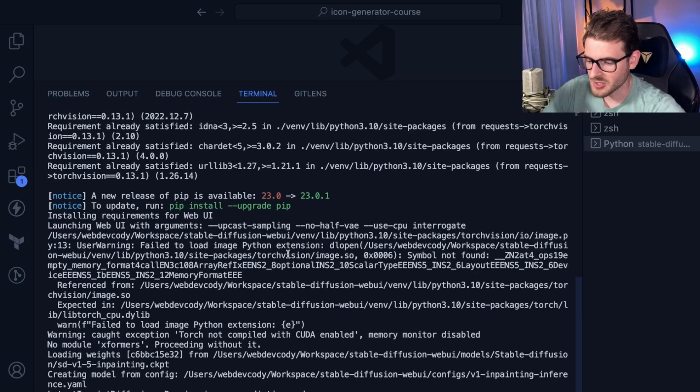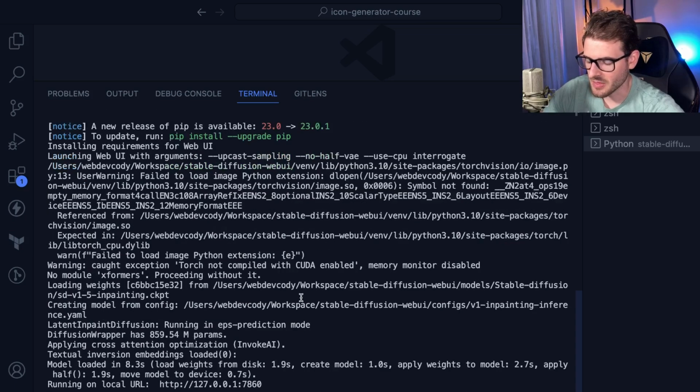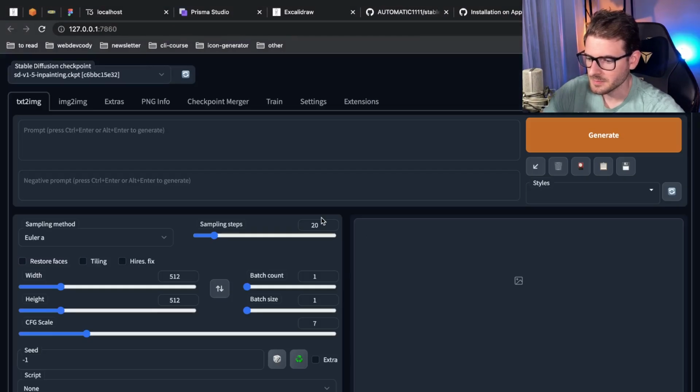I've run into some issues with it. It's kind of slow on my Mac because I guess I don't have CUDA set up. CUDA, I think that's like an NVIDIA thing. But once it's fully set up, you get a URL down here. If you click it, it takes you to the Stable Diffusion UI.